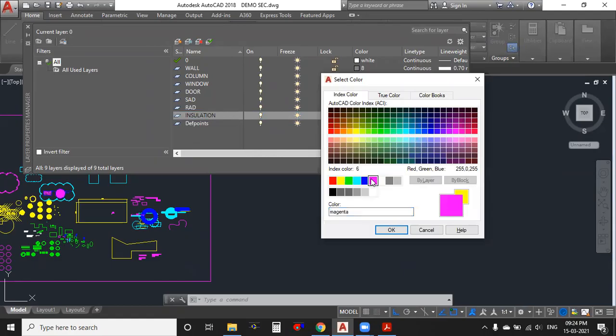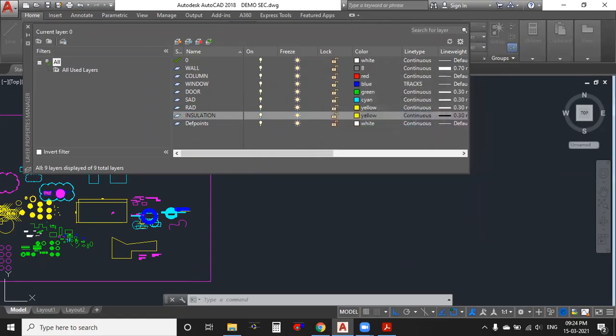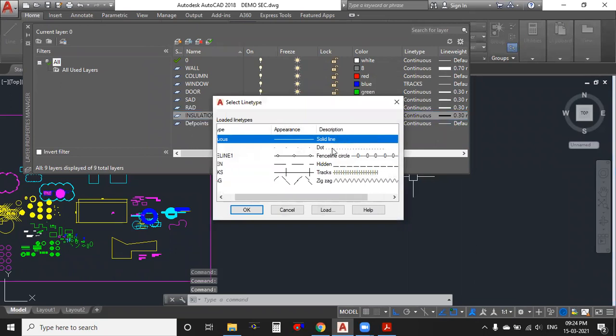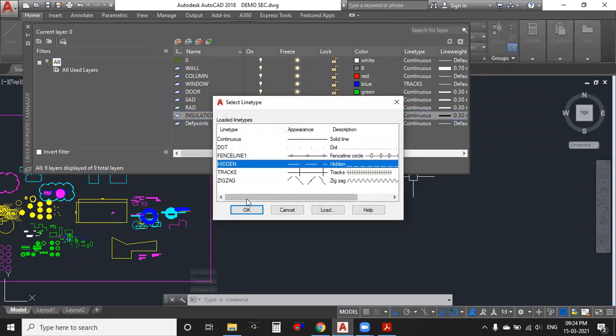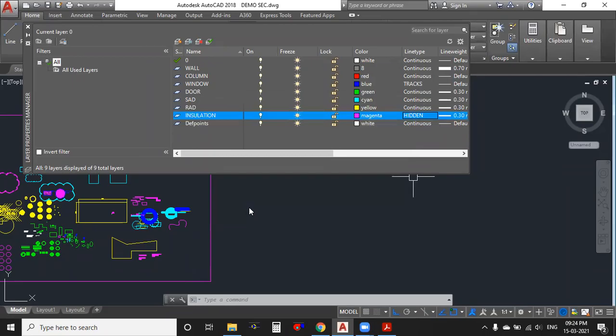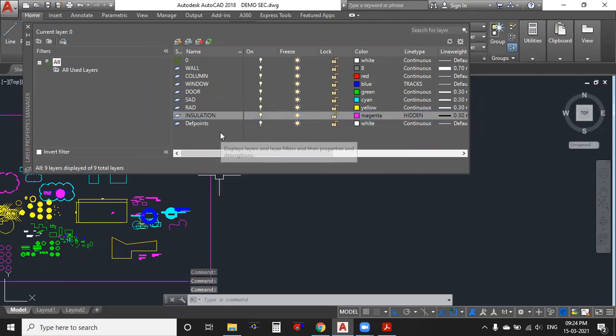This one, okay. So line type will be continuous, I am taking, sorry, hidden I am taking. So this is my hidden. Okay. So understood, guys, how we have created layer? Here we have to take line color, we have to give line type, line weight, then I am closing this one.